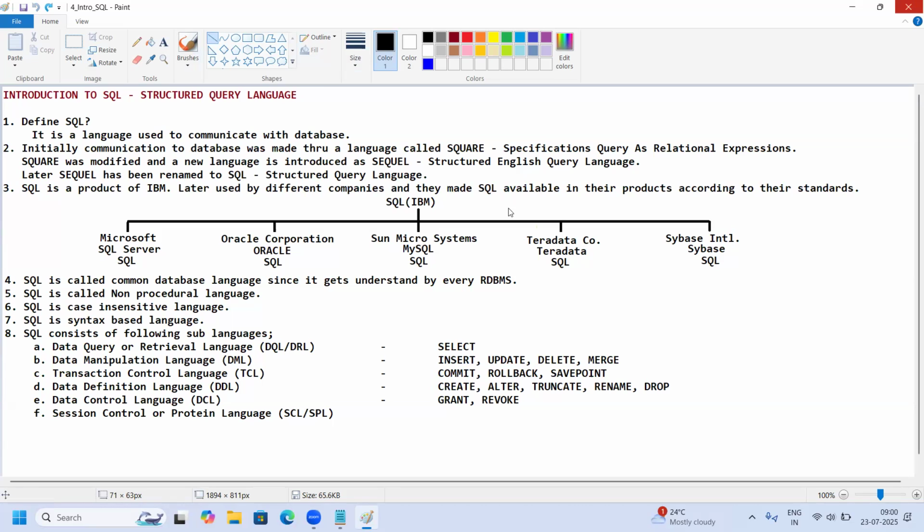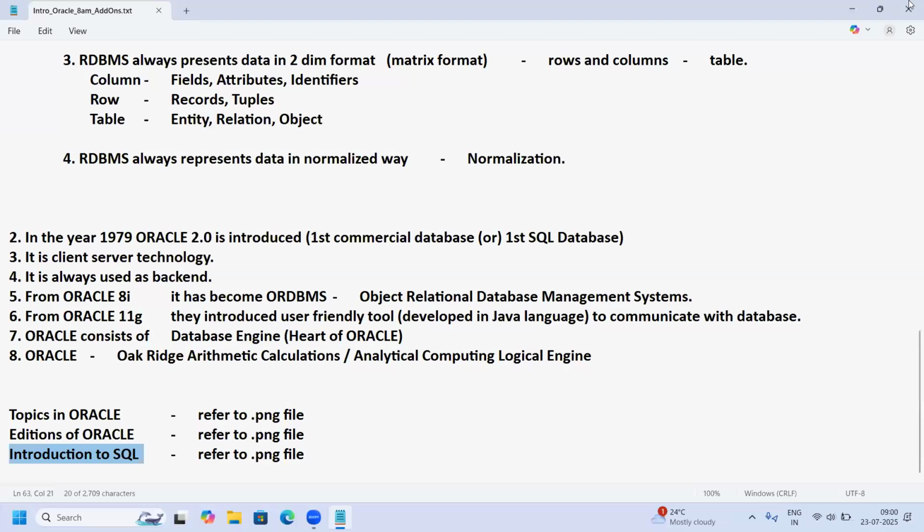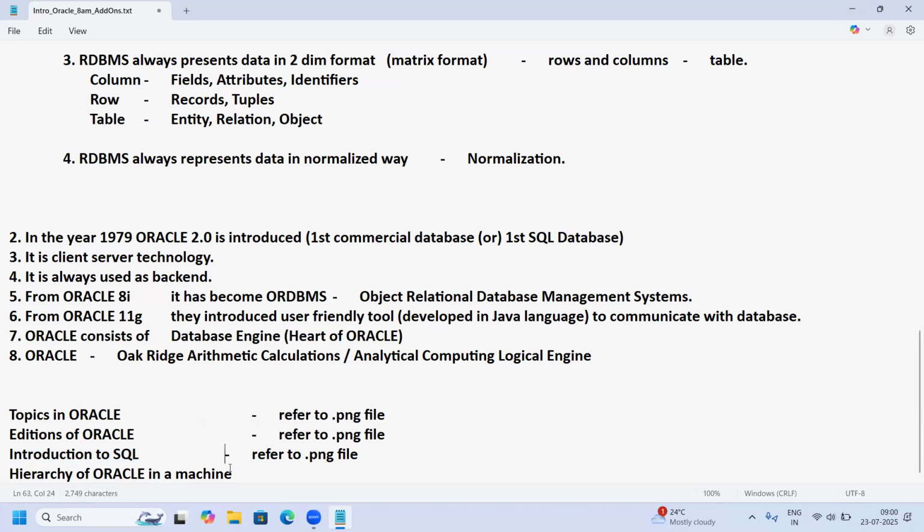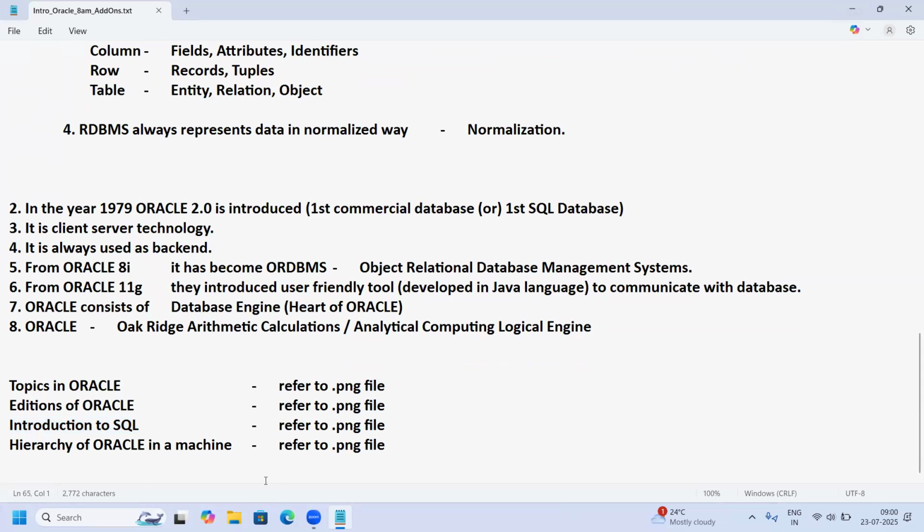It's easy enough to understand. So today what I covered is the hierarchy of Oracle in a machine. Refer to the .png file: Hierarchy of Oracle in a machine.